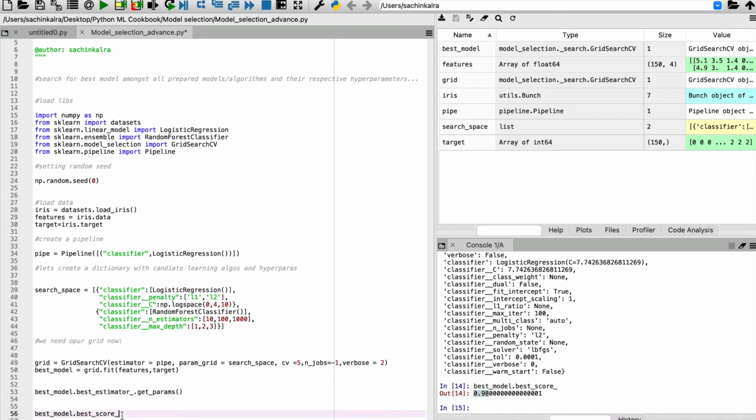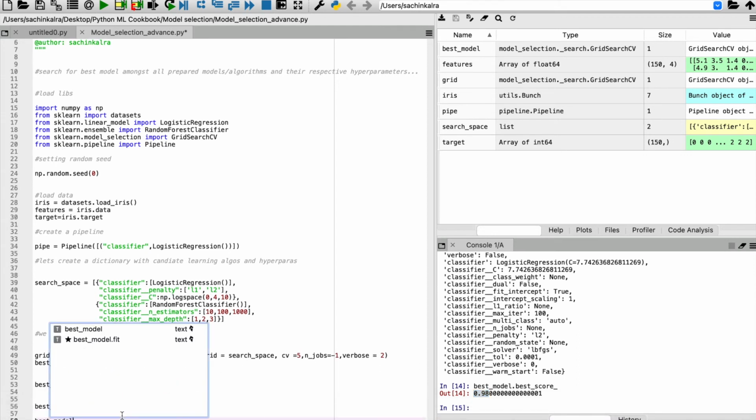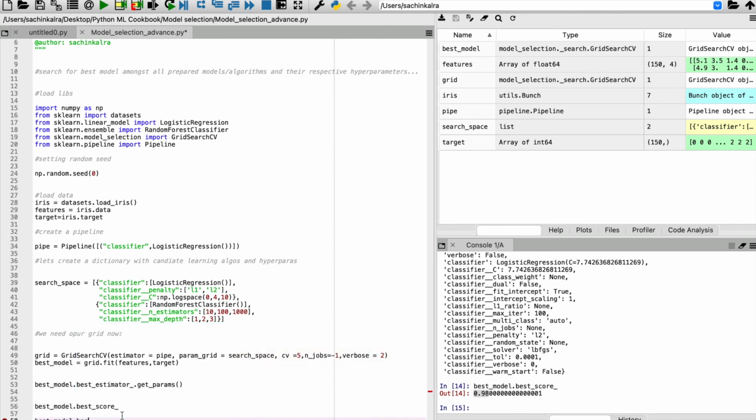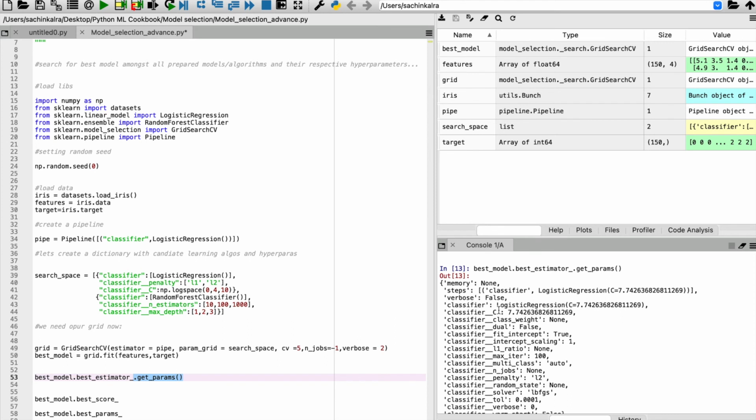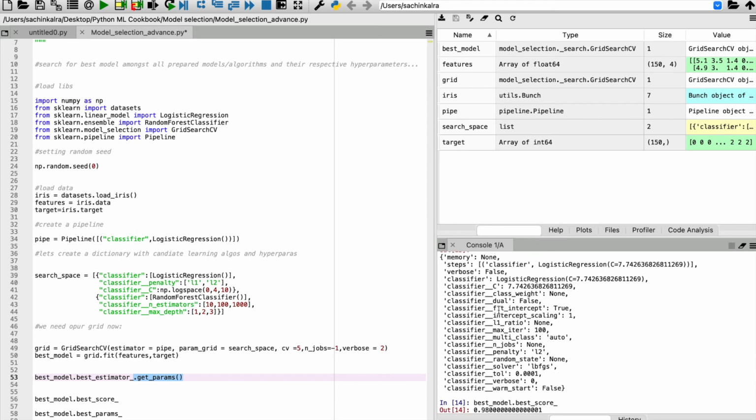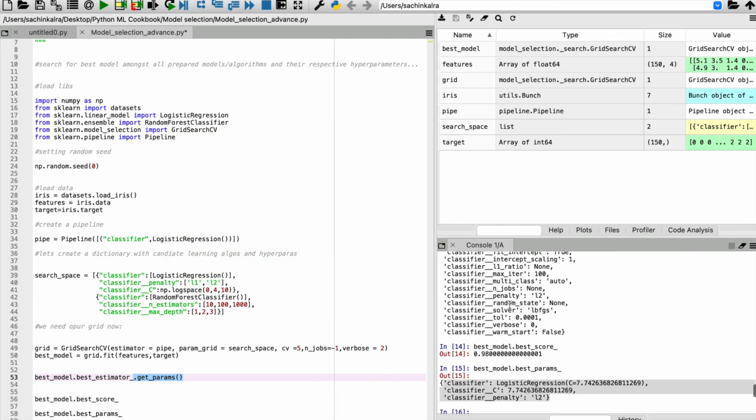Or we can also use this dot best parameters. What are the best parameters? And it says, yeah, these three. Since we have defined only penalty and C, that's why we're getting the best params as penalty and C. But in get params, we get all the hyperparameters that have been utilized in the backend. So if you're thinking that we haven't used this while defining the grid, don't worry about it. Some of the values are set as default.